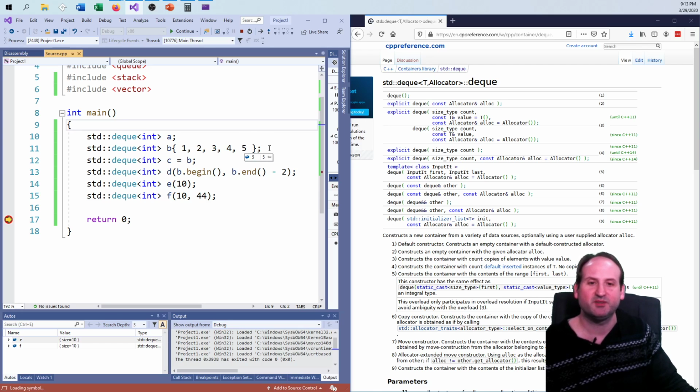Because remember, the iterator for end is always one past the last element. So if I'm going from begin to end, I go begin, and then I hit this, and I come to here and end. So I'm going to print out 5 of them. But if I go back minus 2, I'm going to the 4.